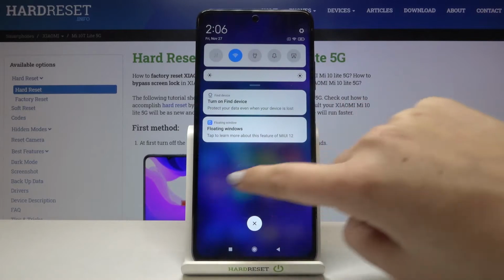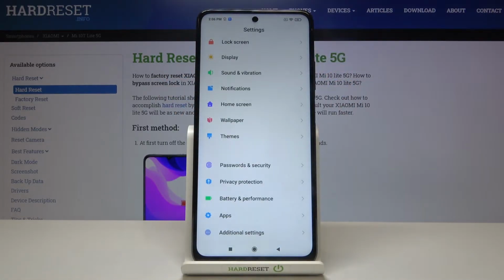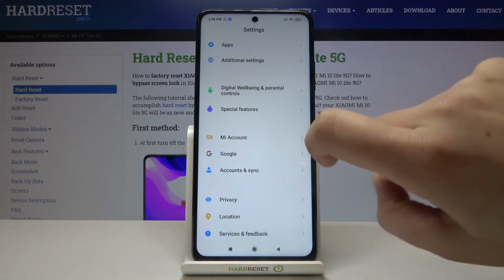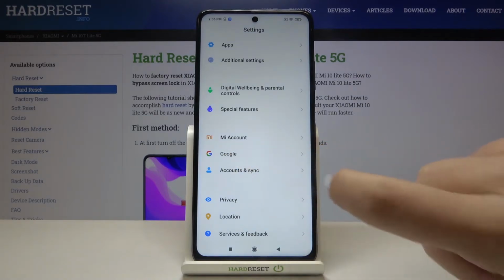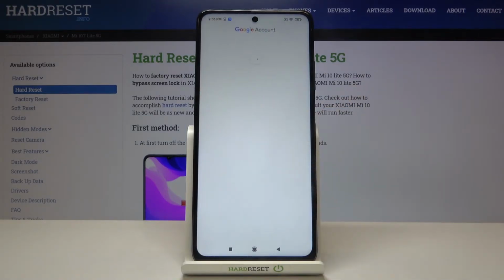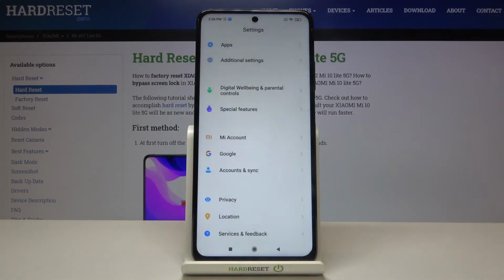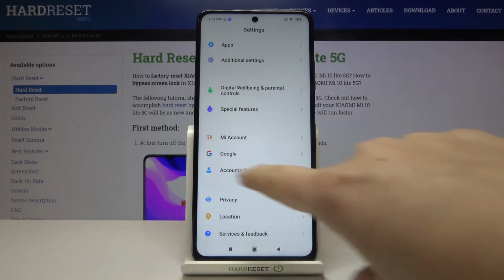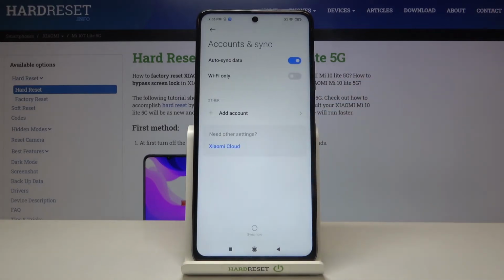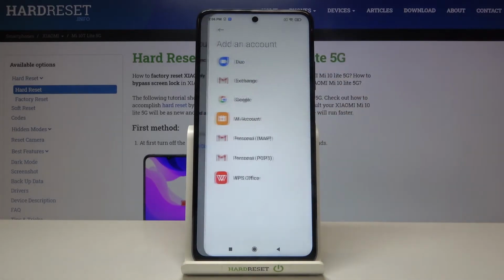So first of all, let's find and open the settings, and here we have to scroll and find the accounts and sync. As you can see here, we've got the Google option, so we can tap on it, and here we can sign in and manage our account, but I would like to do it using the accounts and sync, so let's tap on it, and now let's tap on add account.